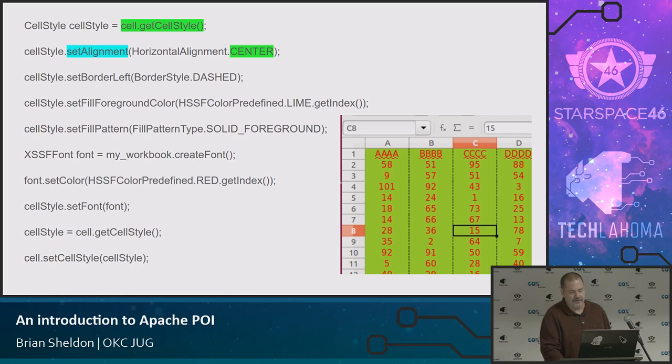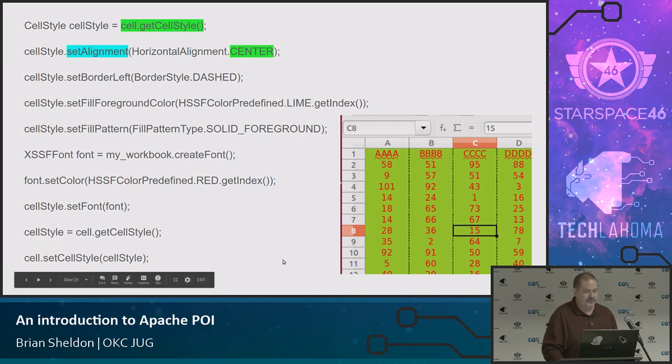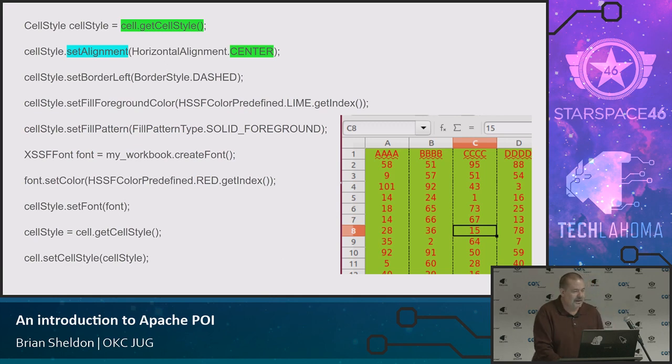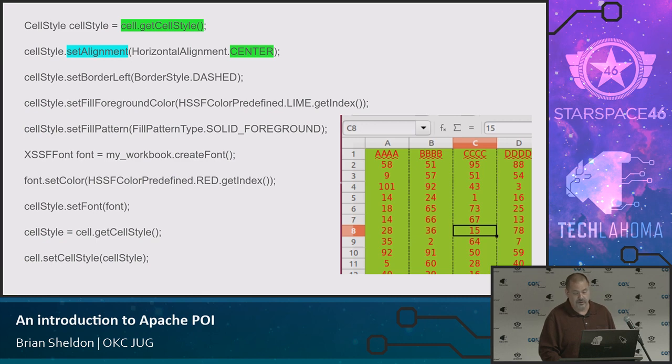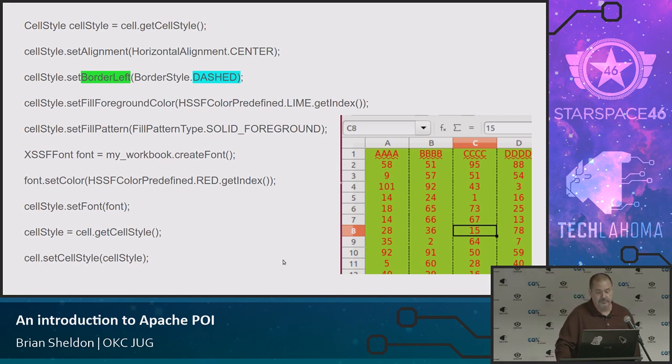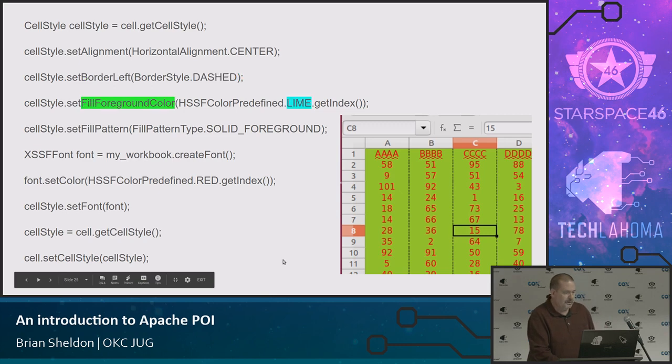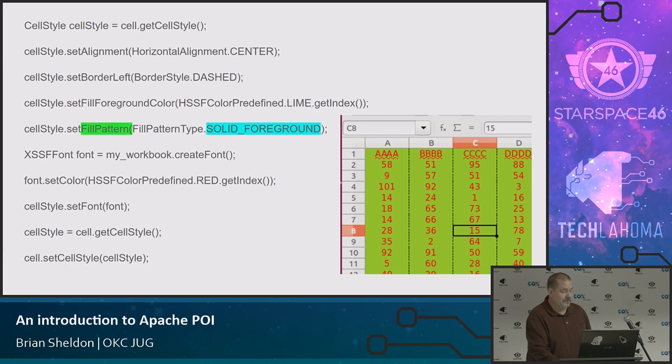Okay, so on the right side there, you see a bit of a spreadsheet with green and letters and numbers, and this is how I generated that spreadsheet. I had a reference to a cell. It may have been A1, I don't know. And I said, get me the style of that guy. And I said, okay, now let's set the horizontal alignment to center. So all the stuff is centered, because all these have been applied to every cell. Set the border style on the left to dashed, and make the foreground color lime, which doesn't really look lime to me.